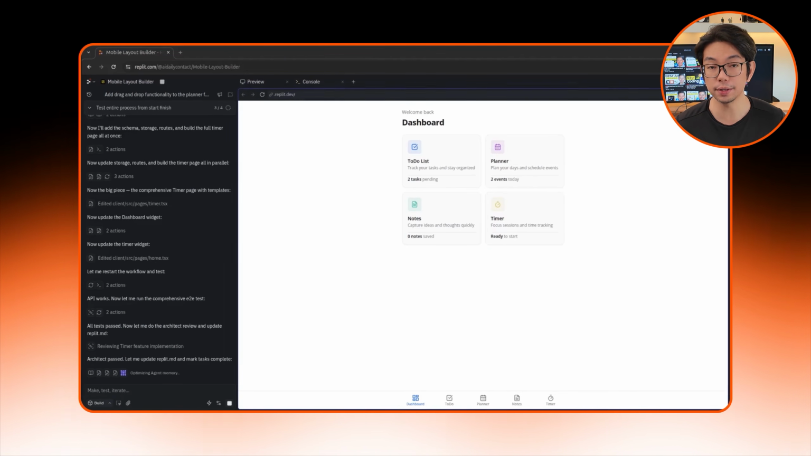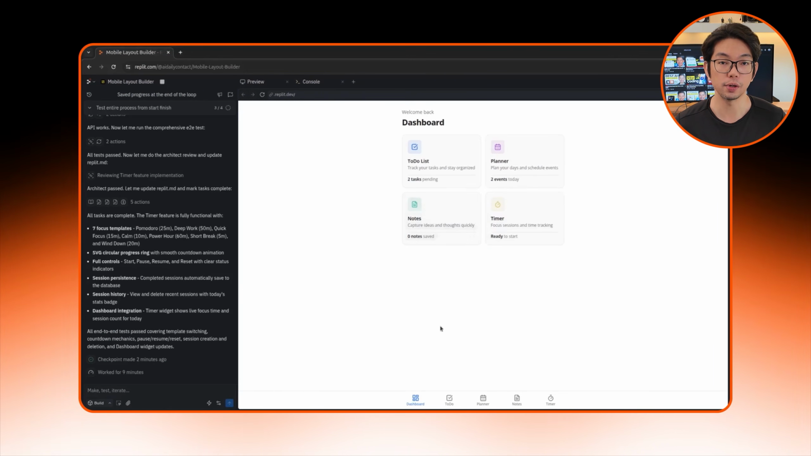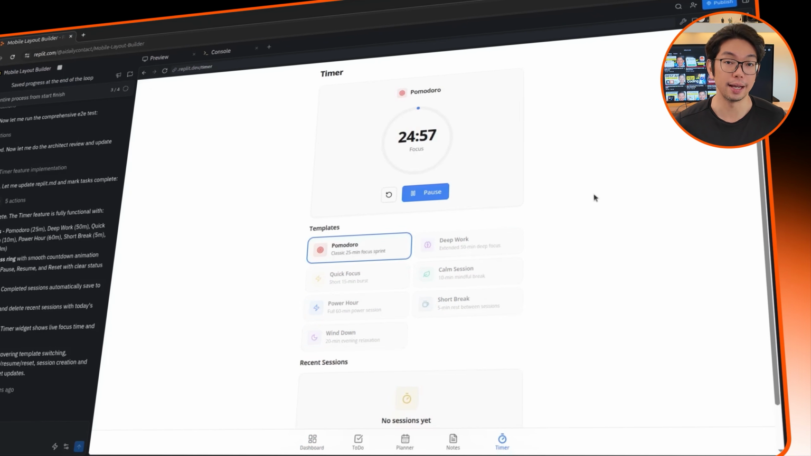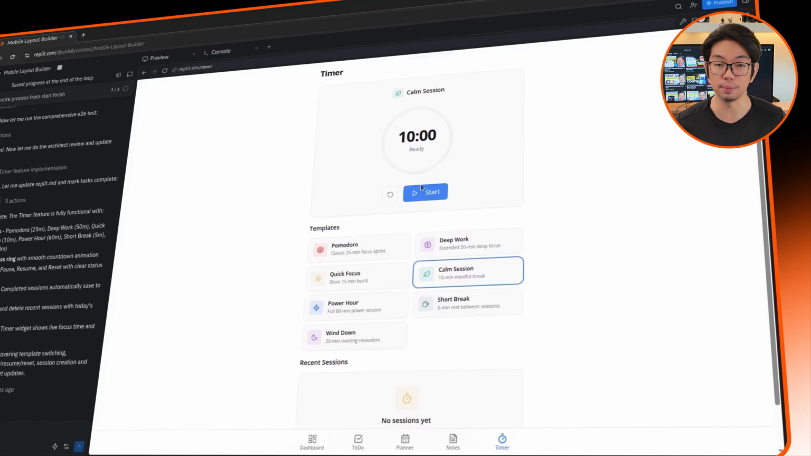And as per usual, we will test everything inside the app. So I'm going to start a timer here. I'm going to switch between some of the templates and then make sure the countdown behaves the way it should. And as you can see, there it is. The timer works properly. The templates are available. The timing logic runs smoothly. And users can jump straight into a focus session without having to configure everything themselves manually.